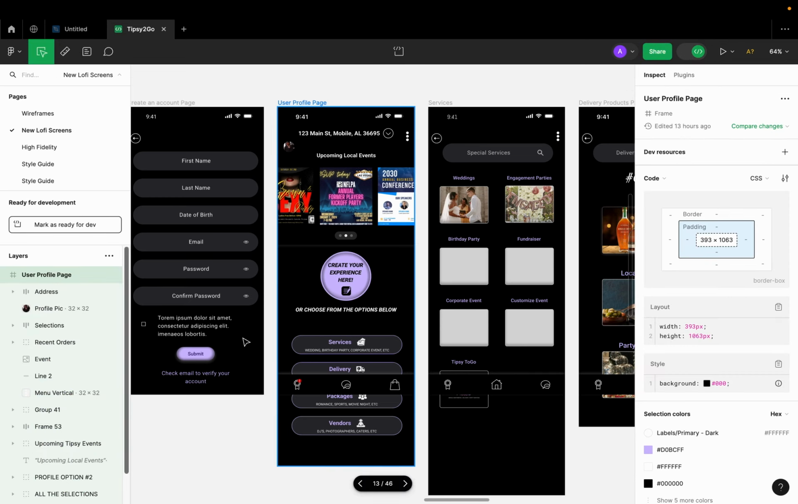As you see, things have changed to green. And we got a developer panel. So what you want to do is come right here to compare changes. Now we're still on our screen, user profile page, and we want to come over here to compare changes and just click compare with previous versions.